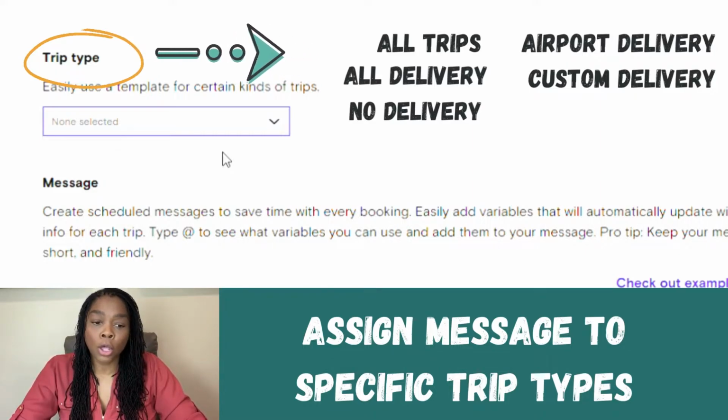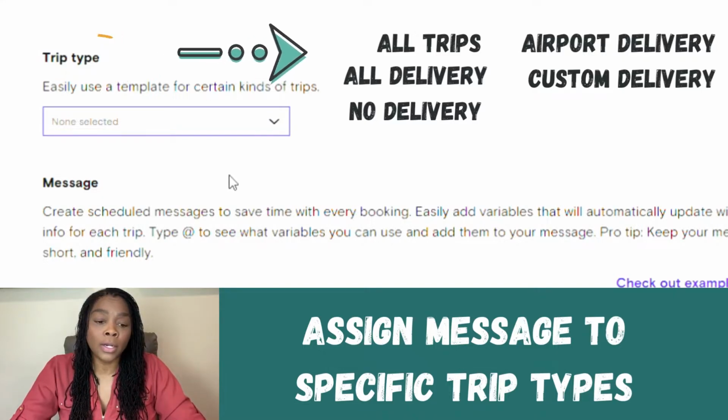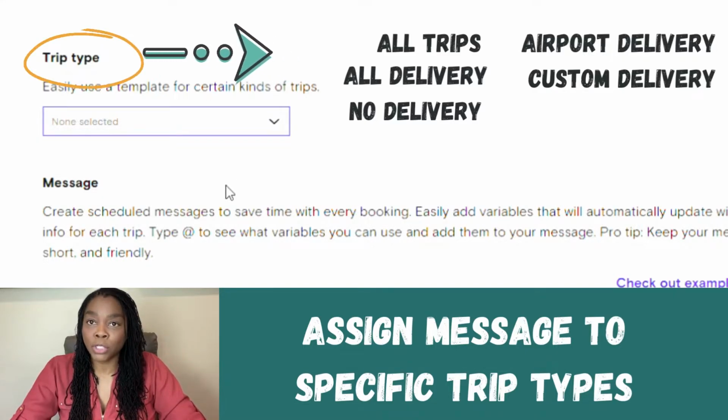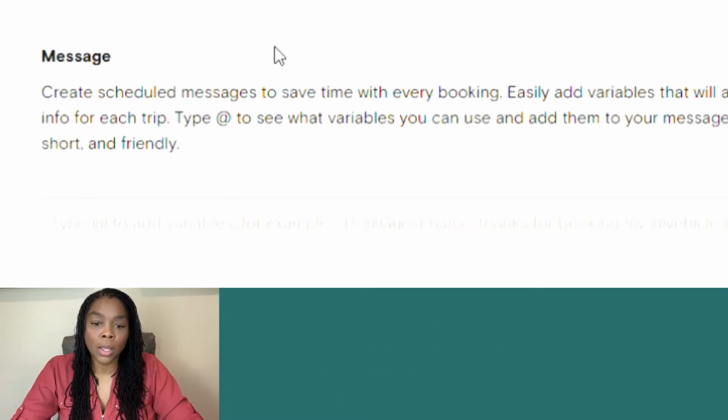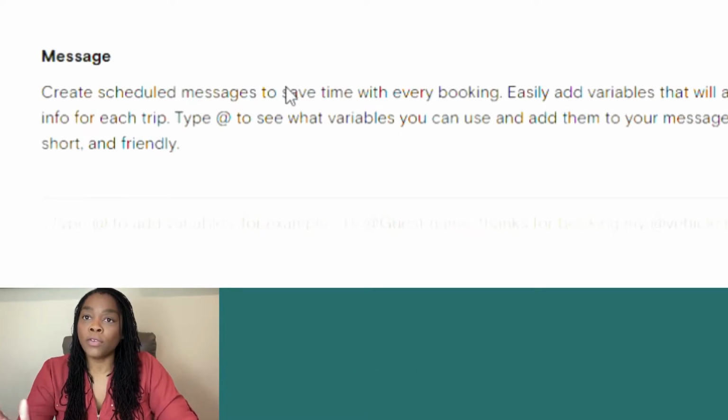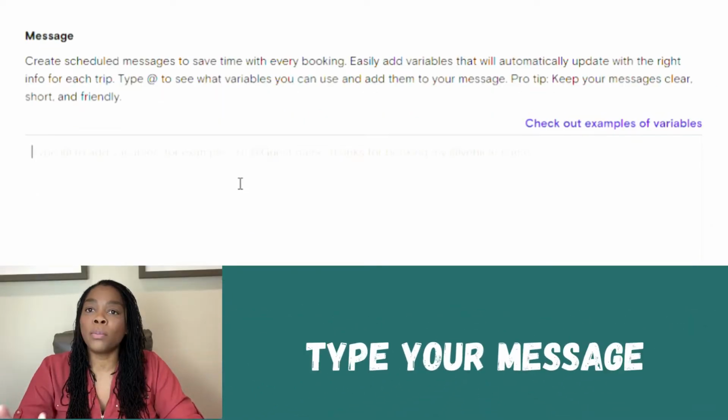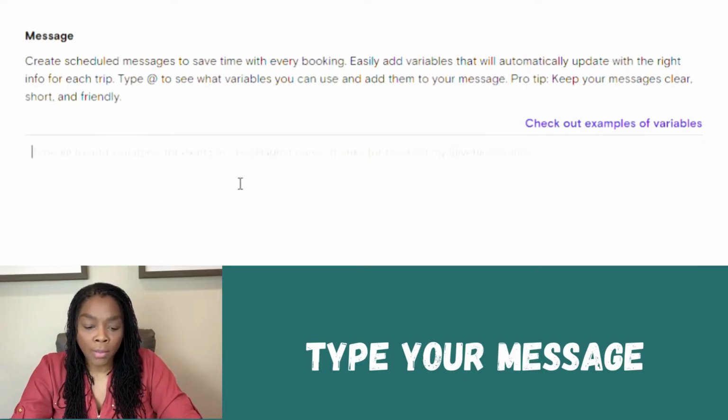So you can apply it to all your trips, which is easy. If you offer delivery, there are a number of delivery options that you can select from. And then message is where you would type your message. You're going to type whatever it is that you want to say to your guests, whatever important information that you want to share. I'm just going to type in welcome and thanks for your booking.